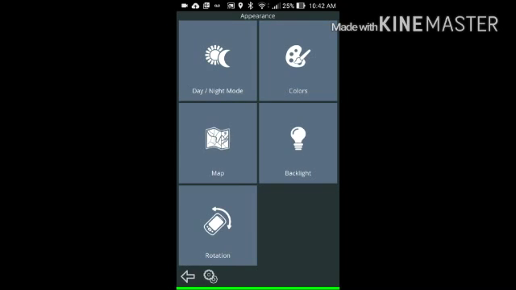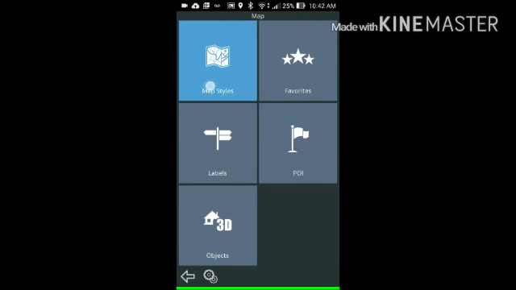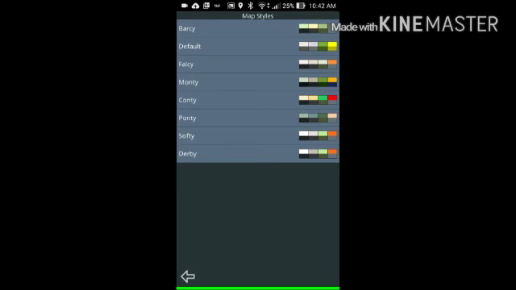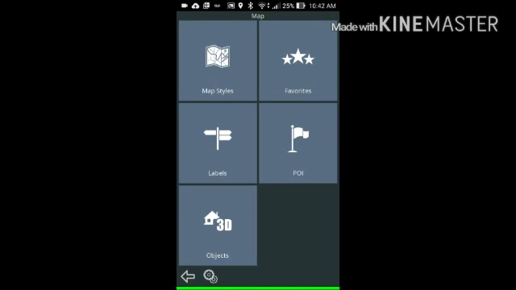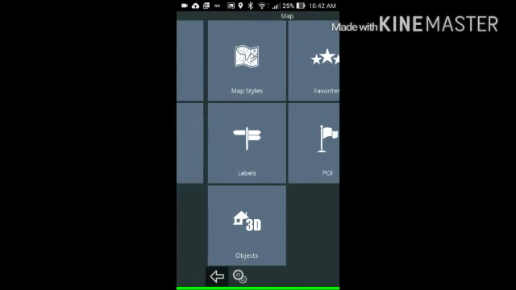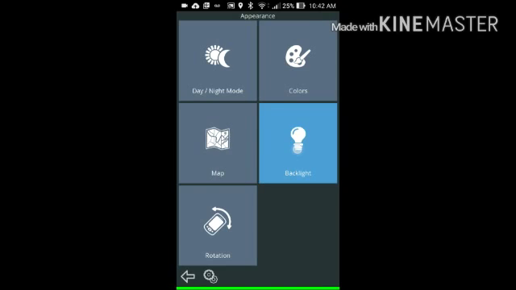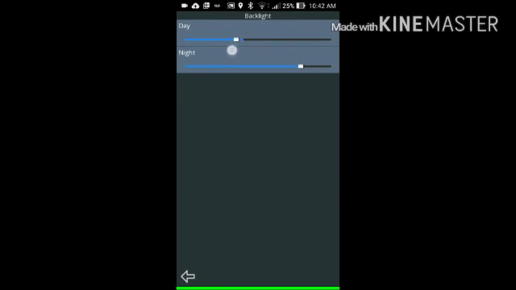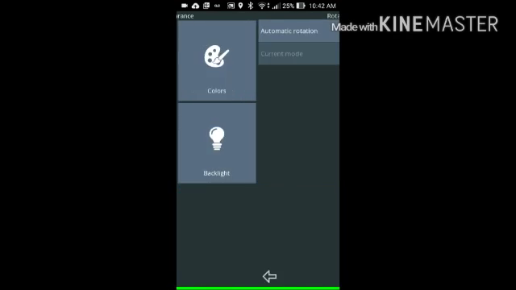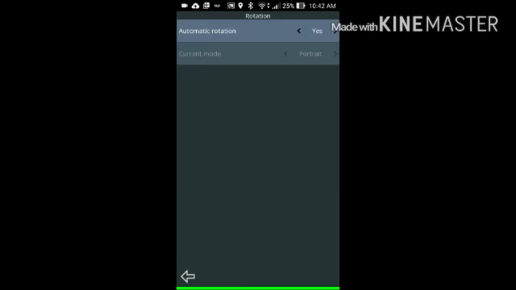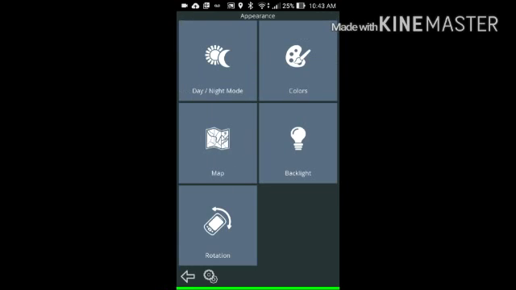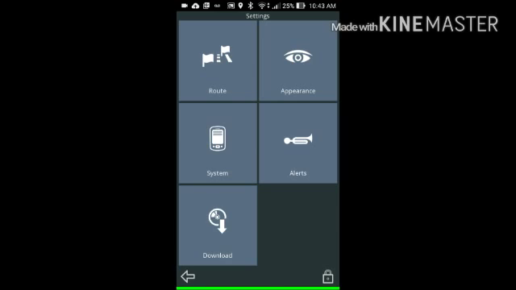The appearance, they have the map appearance, map styles. You can change the way the actual map colors are. 3D objects, the colors and everything. The backlight, you can set it if you want it more of a day or a night. Rotation, you can set it to where it automatically rotates. The current mode is portrait mode, but you can automatically rotate it or not. Let's see, what else is here?